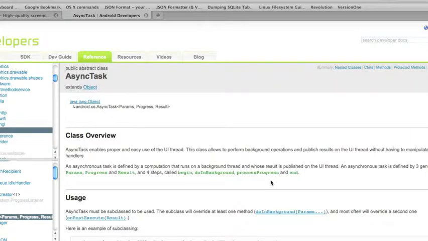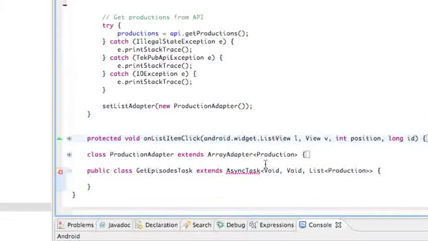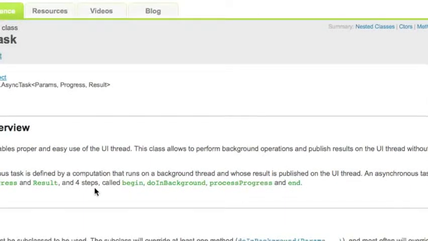What this allows us to do is fire off a task and get some feedback as the task is executing, on a progress type of cycle. And this class, as we see in Eclipse here, is a generic class which takes 3 different type parameters. Here I'm putting Void, and List of Production. So what does each one of these parameters mean?